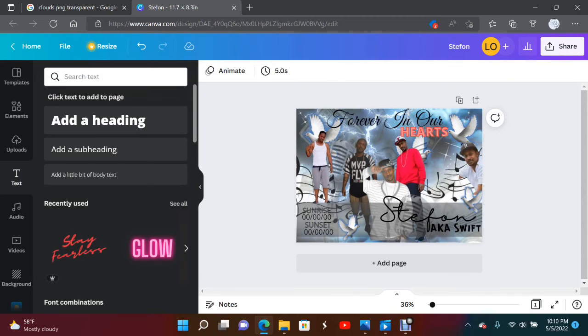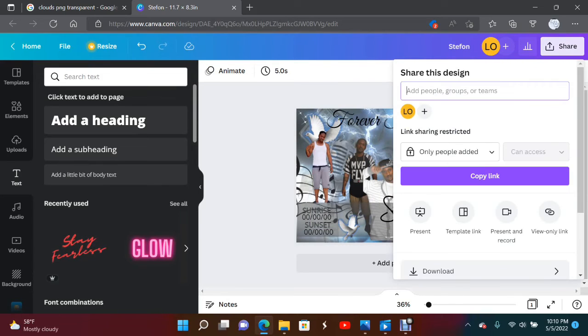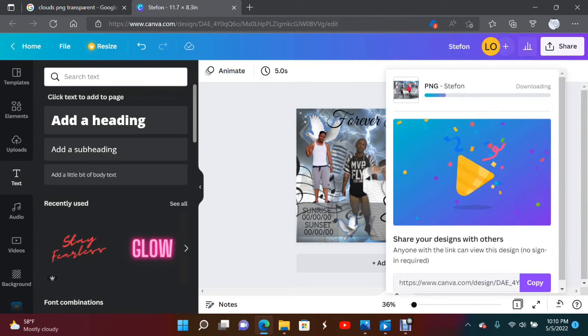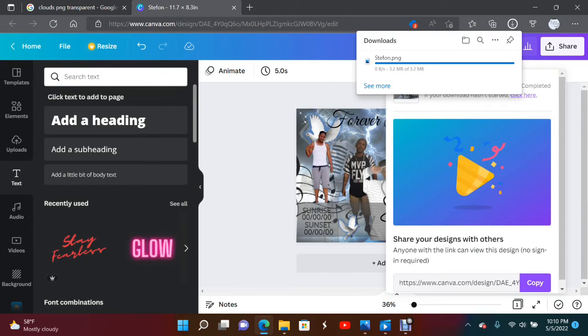We're going to go to share. We're going to go to download, and we're going to download it as a PNG. Once that's done downloading, we're going to open up a new page on Canva, the same as from the beginning, so the same sizes and everything. We're just making it all one design versus several different pieces of the design, if that makes sense.